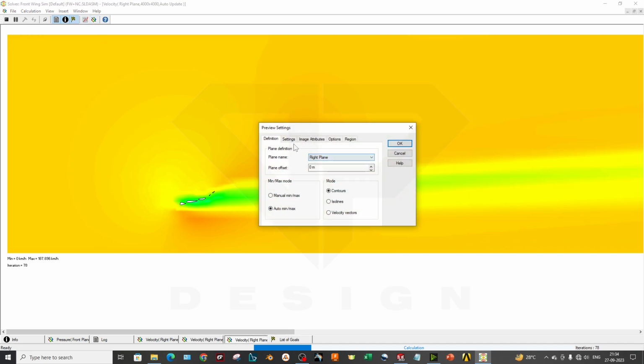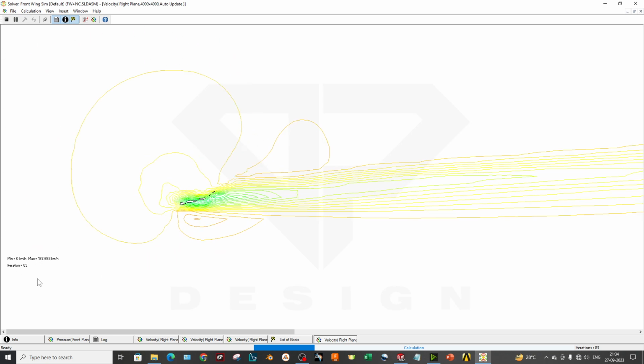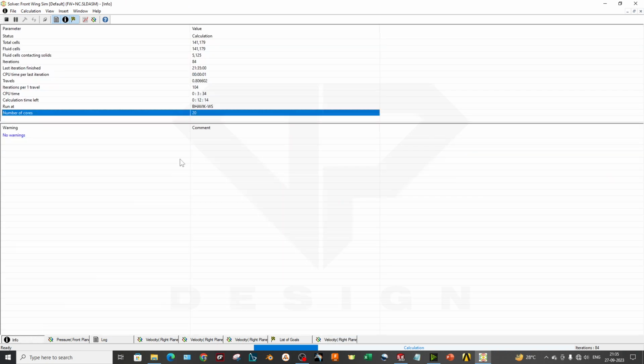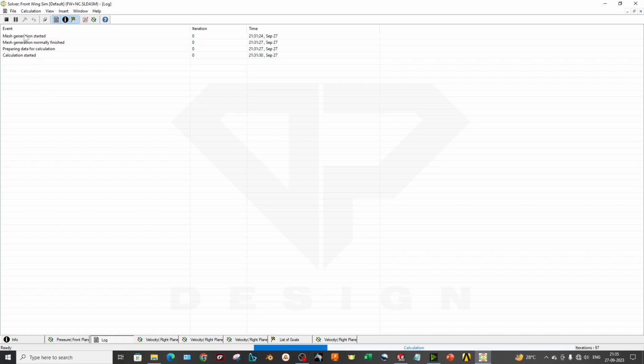I will select more parameters, like if you want to go to the ISO lines, as you can see, my effect is this much higher. So we will wait till my iterations have been calculated. 88, 89, and list of goals. It will take some time to converge the value. Right, this is my log file where the mesh generation started, calculation started.